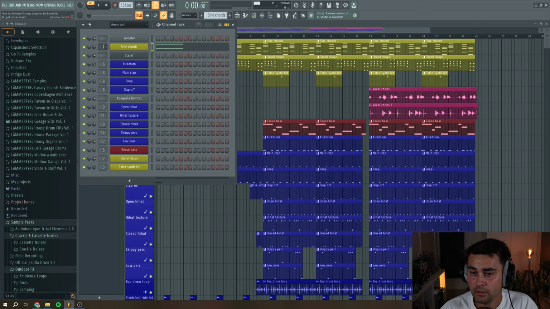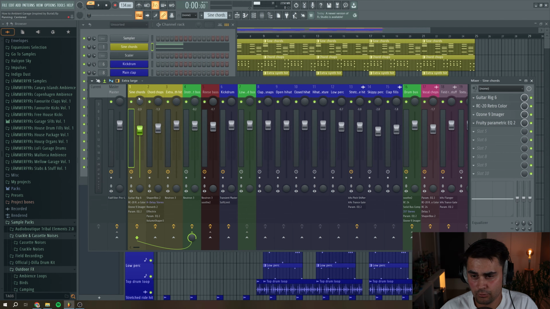So we can go here to the mix track in FL Studio, number 1. If I turn off all of the effects that I've added to the sine chords, it sounds like this.